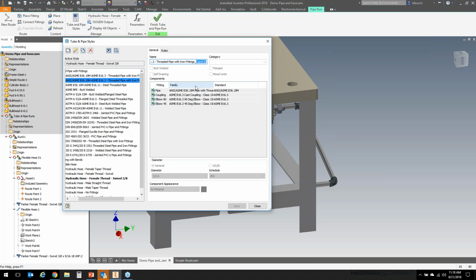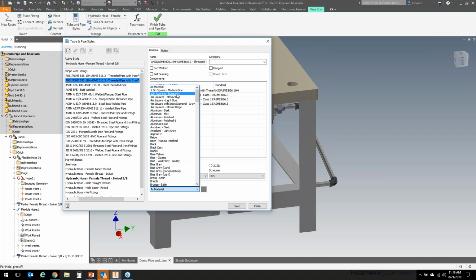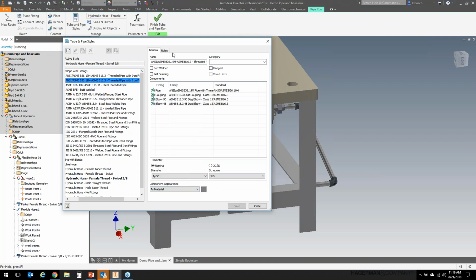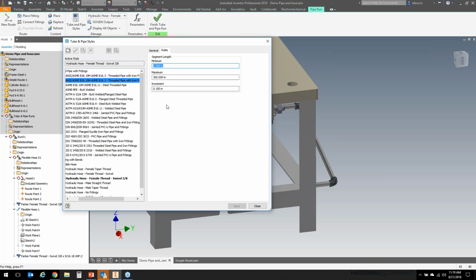Maybe we want 3/4, something to that effect. We can type that in, and we can edit those, and then come in and change our diameter. We can change our schedule. We can change our material if we want to. And once again, changing the segment rules. It's really about setting those up.